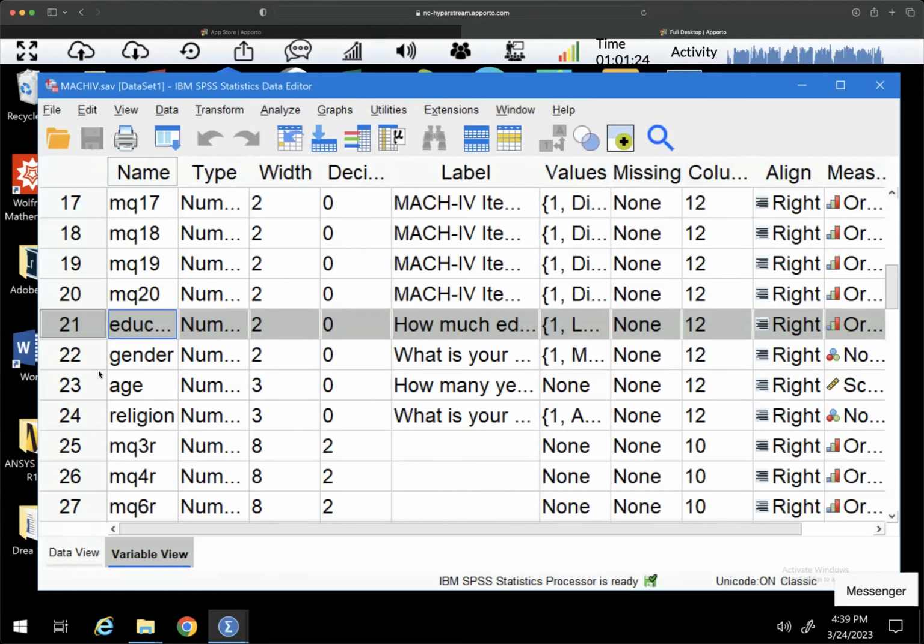I am still working in the Machiavellianism data set from 244A last semester that I got from Kaggle. This data set is focused on Machiavellianism, which is a dark personality trait, and it has some additional variables for demographics. We have education, gender, age, and religion. What I want to do is show you cross-tabulation in this video, and then the next video is on chi-square.